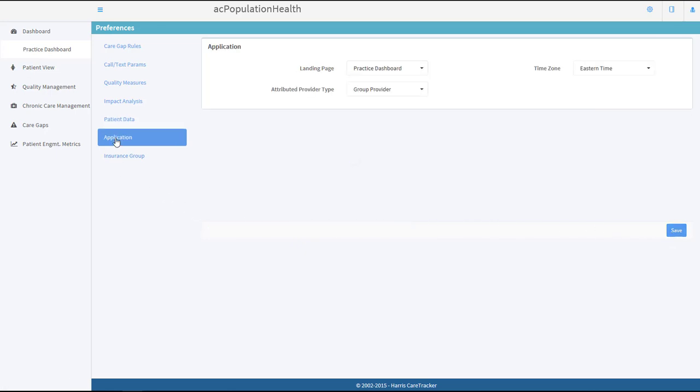The Application section allows you to select some defaults for the Population Health application. These include what page is your default landing page, what time zone your practice is in, and what the attributed provider type is for the practice.